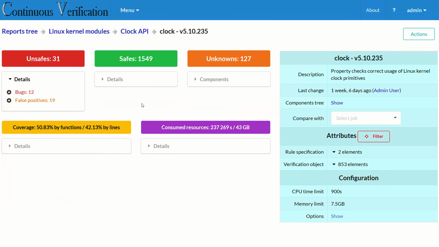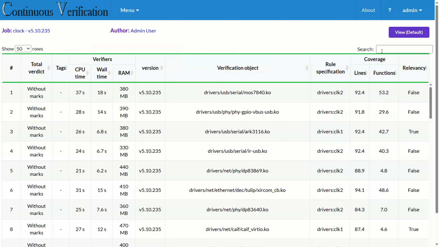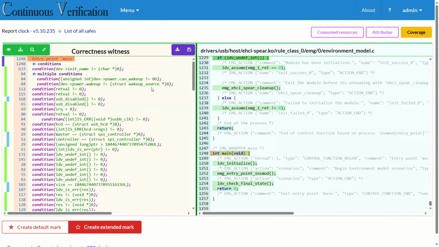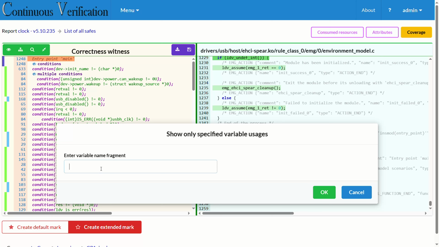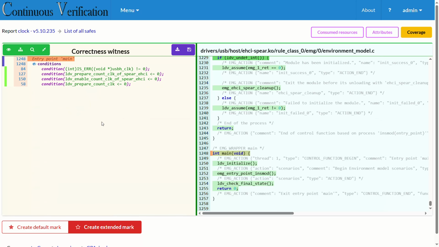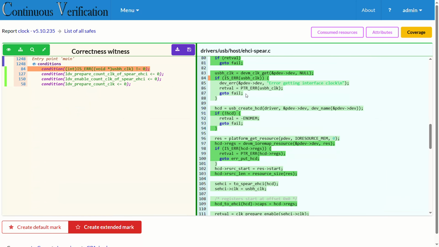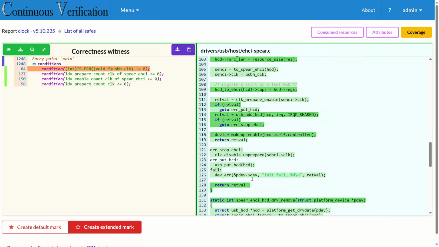Now let's open the results for the next Linux kernel version, where this issue has already been fixed. We switch to the list of safe results, which follows the same structure as the unsafe ones, and locate our module. Here we can inspect all extracted conditions from the correctness proof. To manually recheck the fix, we can filter the conditions by the same variable involved in the earlier bug. As shown here, the entire code path that previously led to the error is now fully covered, as well as the rest of the module.